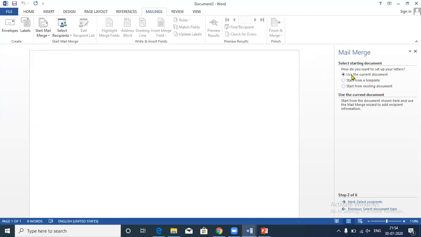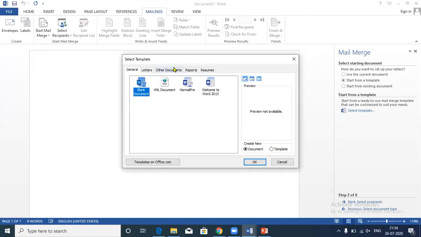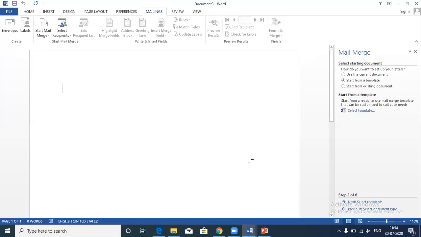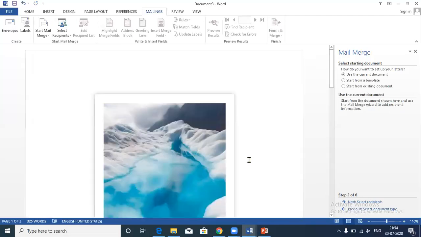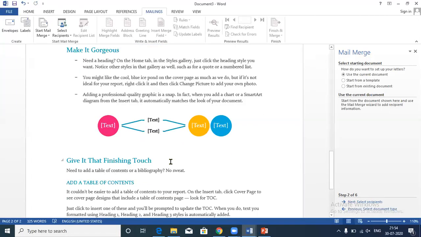If you choose the option use the current document, whatever you have written in this document will be considered as the letter. If you want to choose another template, some predefined templates are available in Word, like reports and resumes. For example, I want to use this template, so I have added this template. Here I can edit whatever data I want to add into this.